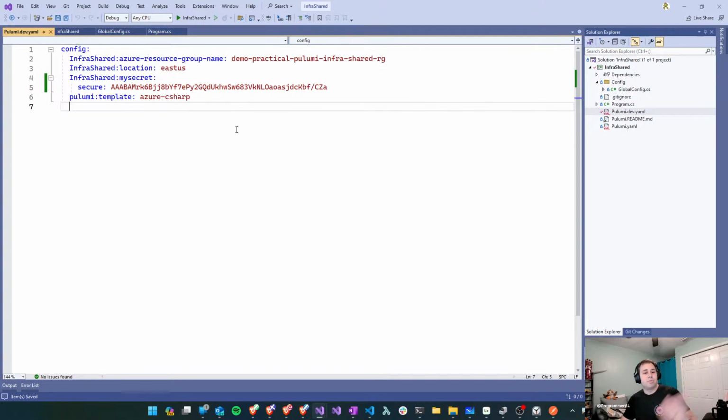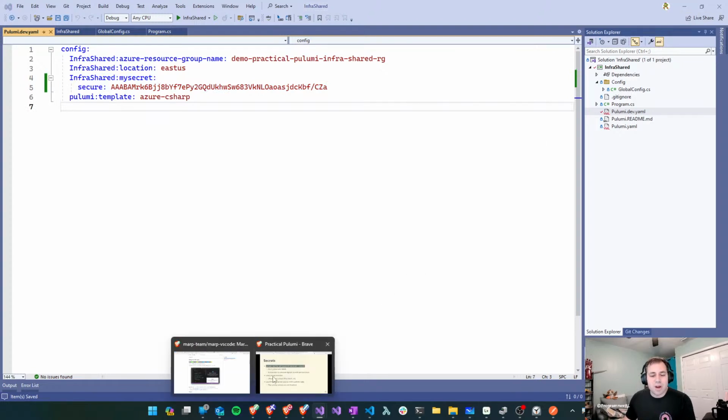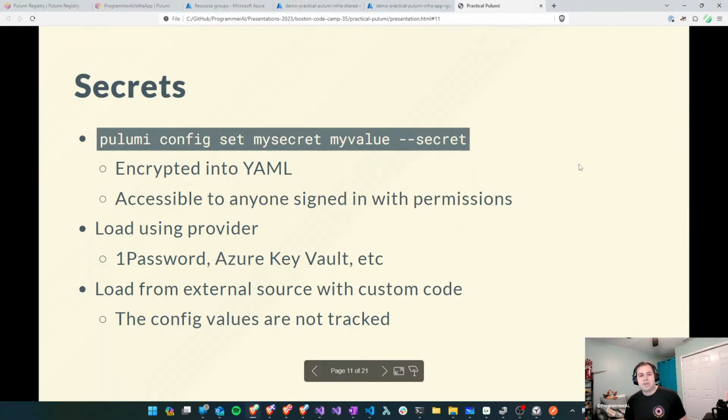And if we go to this other one, we see this right here. This is the secure value. So there are some pros and cons to this approach. It is checked into source control. I like that concept. It's encrypted in the sense that you as a person have to be signed in with Pulumi and have the permissions to see it, but then you are able to see it within the CLI. There's a command to be able to view all of those values. So that's good.